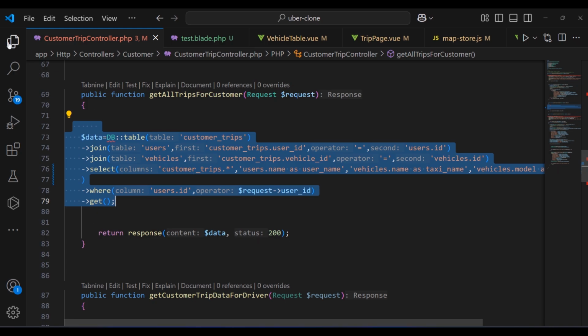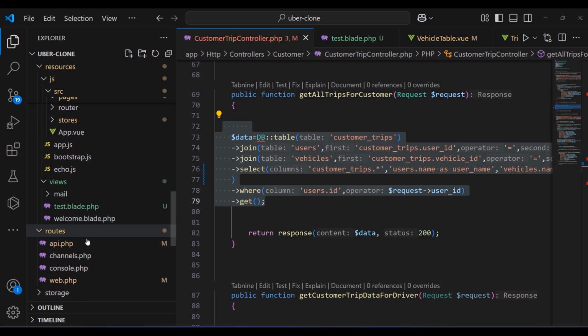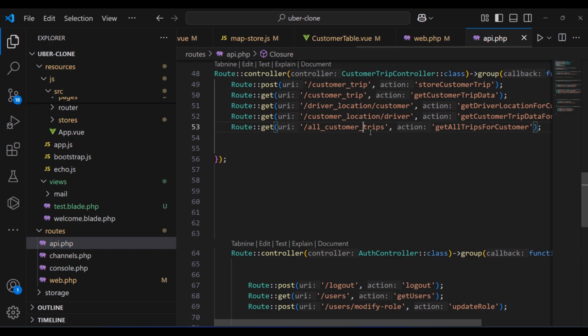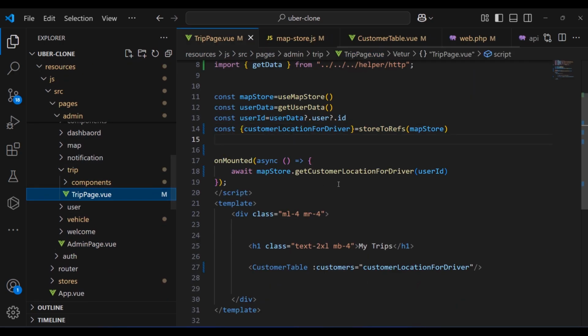Now we're going to move inside the API.php file. We're going to define an endpoint. And in here, I'm going to uncomment this. I've already done that. And here we're going to add this function, all customer trips. And then we are going to add a function, get all trips for customer. And inside the trip folder, let's head in. In here, we are not going to call that function anymore, but instead we're going to define another one.